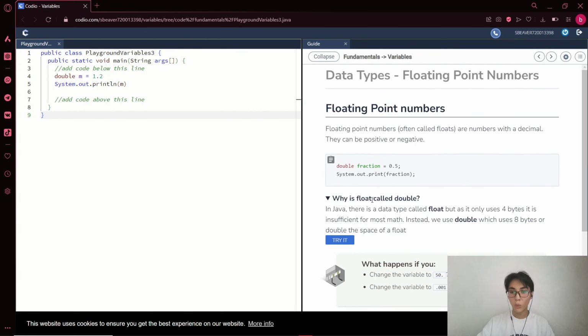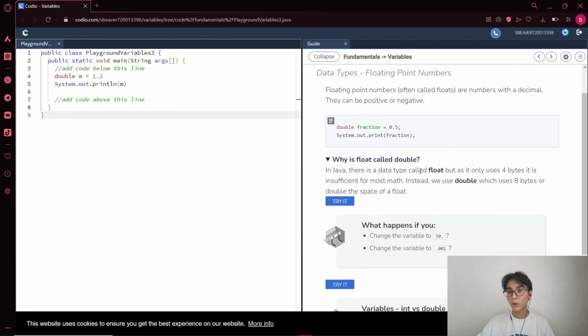And why is float called double? In Java, there is a data type called float, but as it only uses 4 bytes, it is insufficient for math. Instead, we use double, which uses 8 bytes, or double the space of a float.